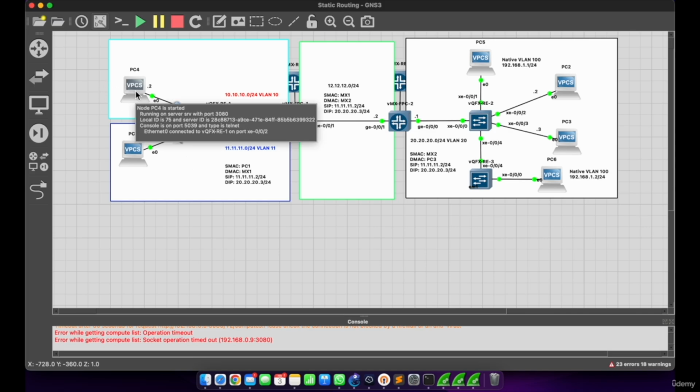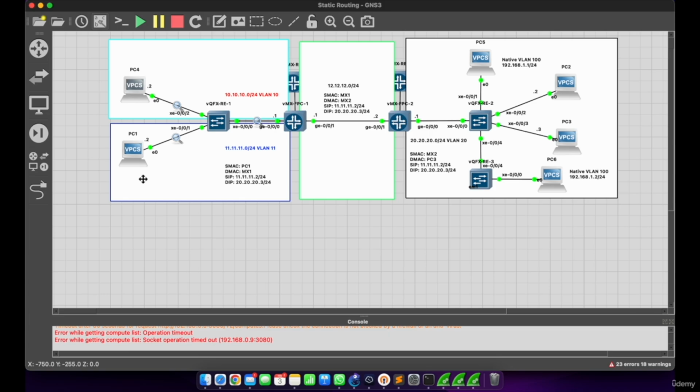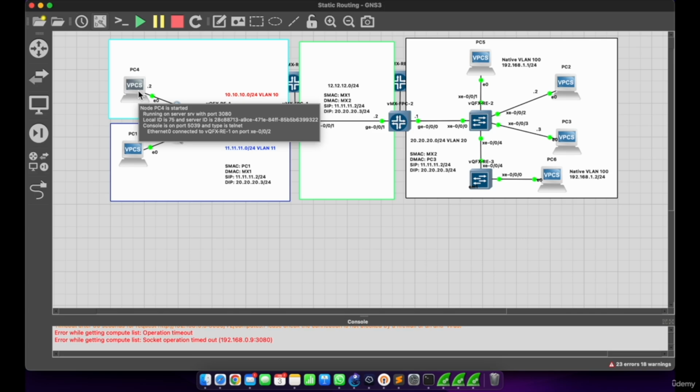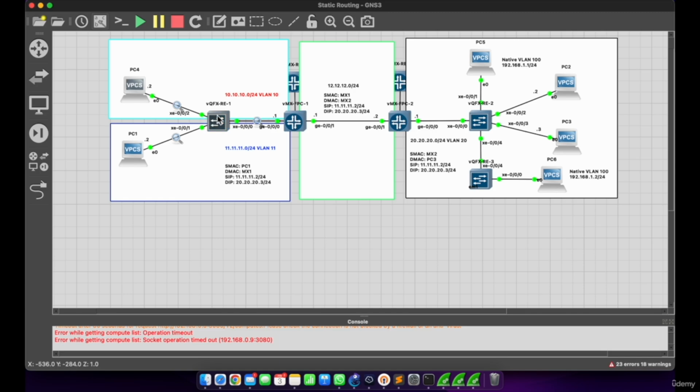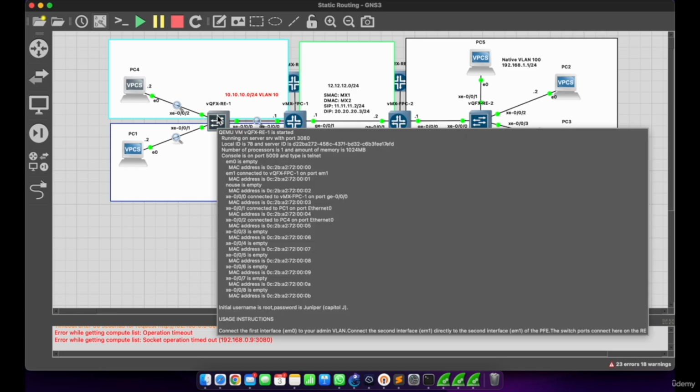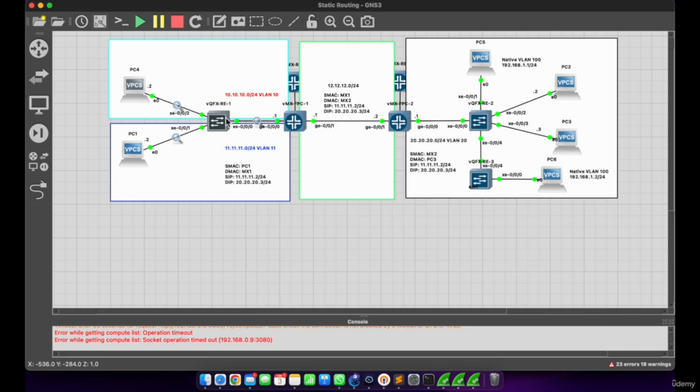PC4 is trying to reach a different network. So what it will do, it will use the default gateway, which is the MX, and send the traffic there. The traffic will arrive at the QFX, and the QFX will insert a VLAN tag of 10. It will send the traffic via the trunk interface, and the trunk interface will accept only tagged traffic. So it will check if we have configured VLAN 10 to be accepted on that interface, and it would have, so the traffic would be accepted and sent to FPC1.